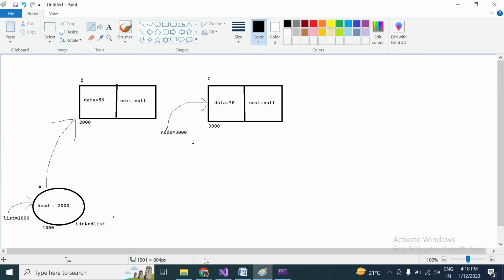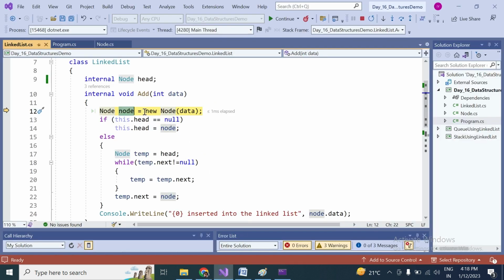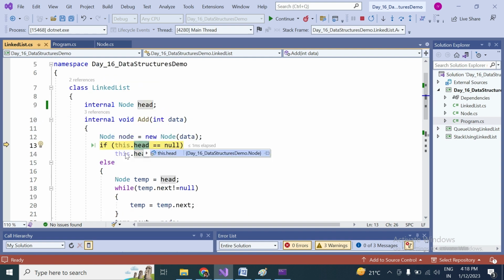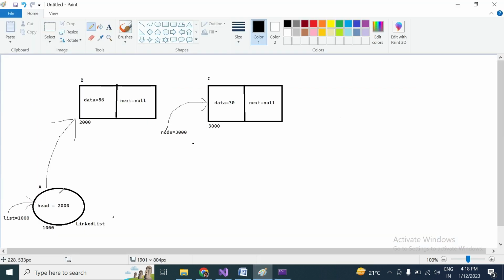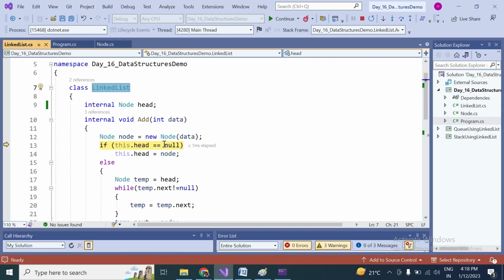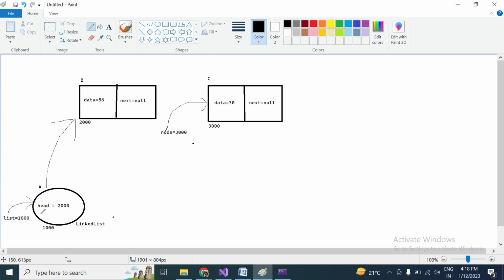So this is what we can say, and that will happen on the execution of this line. Now this time we are checking if this dot head is equal to null. This dot head means the head which is present inside this class, the current class. So current class means linked list. Okay, so the head reference variable of the linked list object, in our example, is having null. You check here, do we have null inside the head?